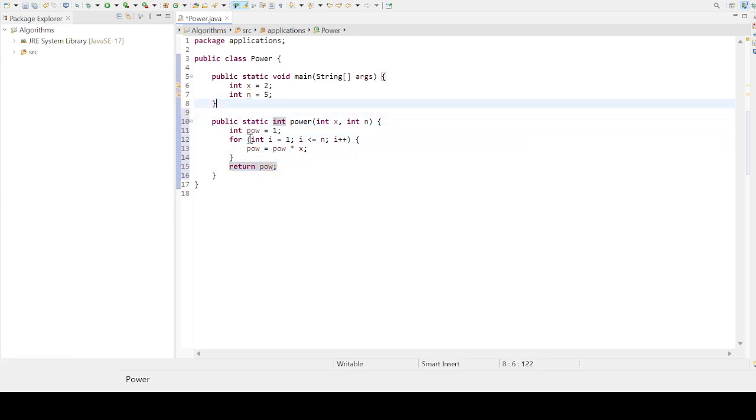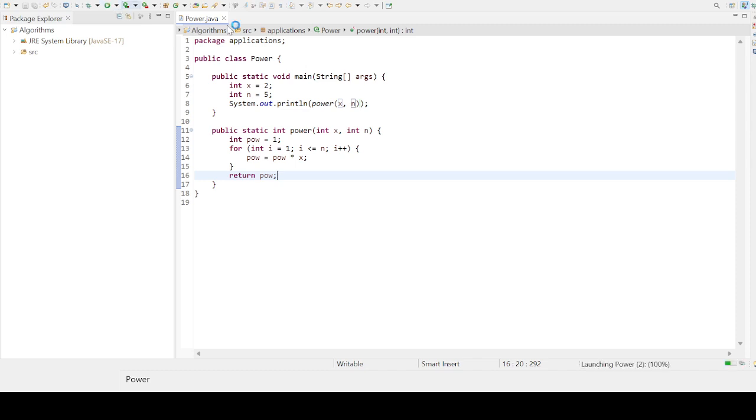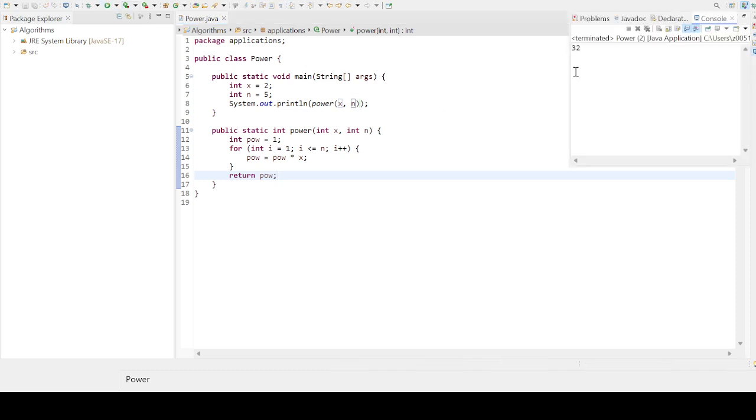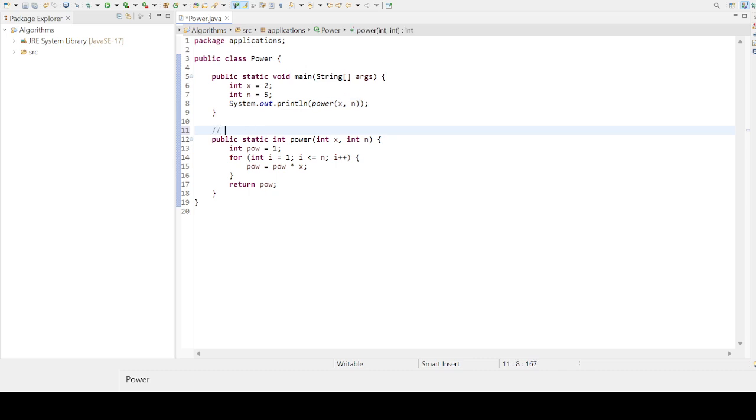Let's call this method and see what are all the results we are getting. Power x n. Let's call this method. You can see I'm getting 32, which is correct. And as we discussed, time complexity of this logic is big O of n, because we are iterating in the for loop, from 1 till n.